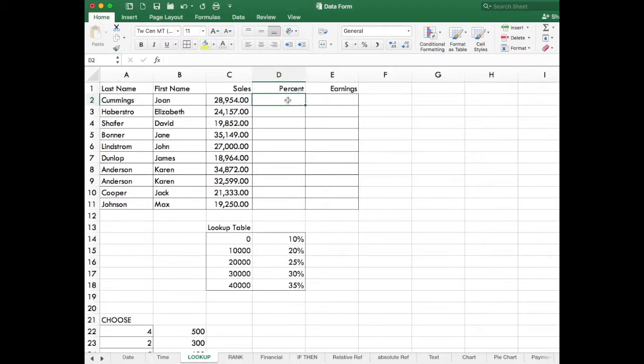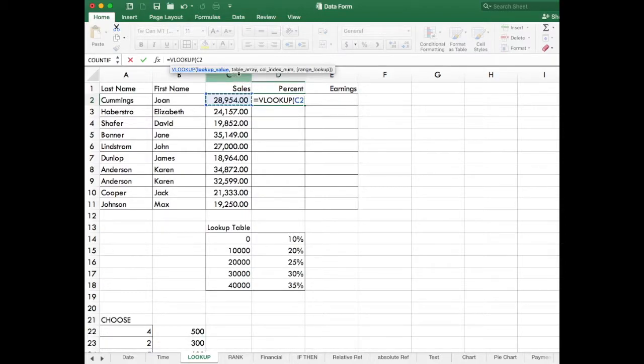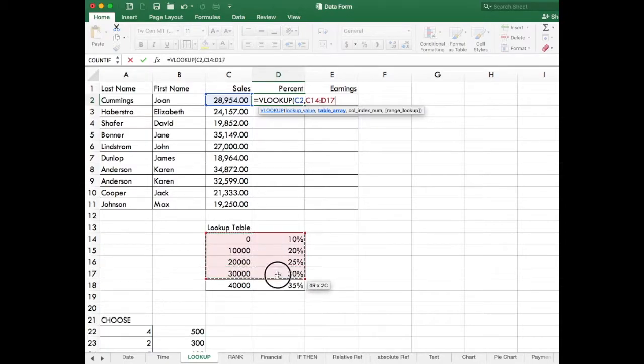So in this cell right here, we want to know what percentage Joan is going to get on her sales. So we do our usual machinations here, and you'll see that the first thing it's looking for is the lookup value. Well, the lookup value is this cell right here. So C2 is the lookup value. The next thing we're looking for is the table or the array. So I'm going to put a comma in there because it has to be separated by a comma. The array is right here. Okay, so C14 to D18, comma, and then it wants the index number.